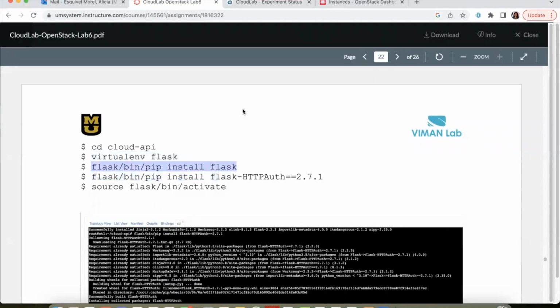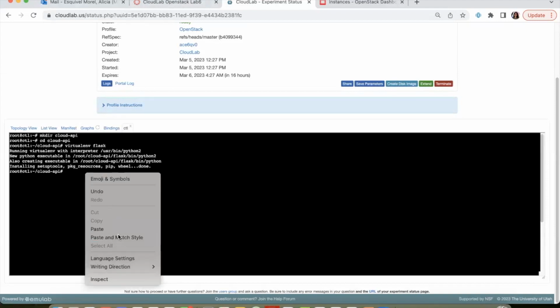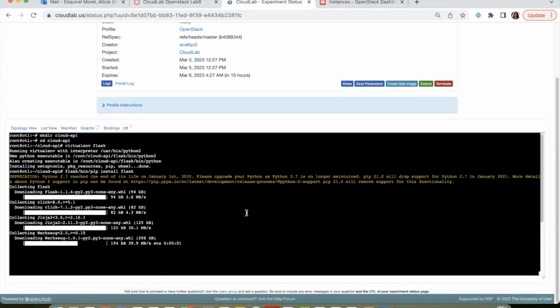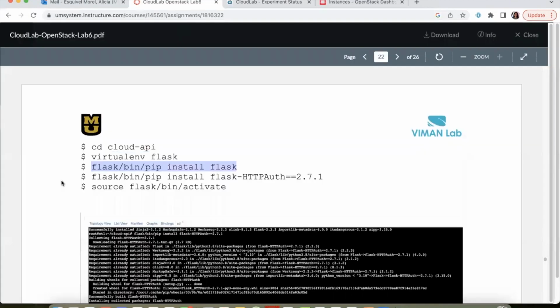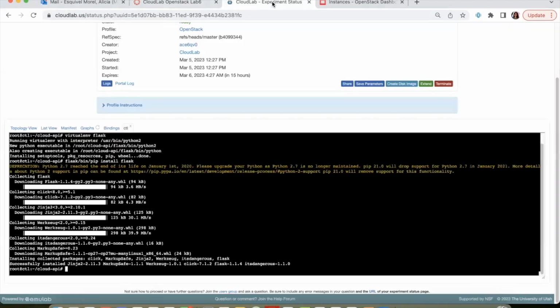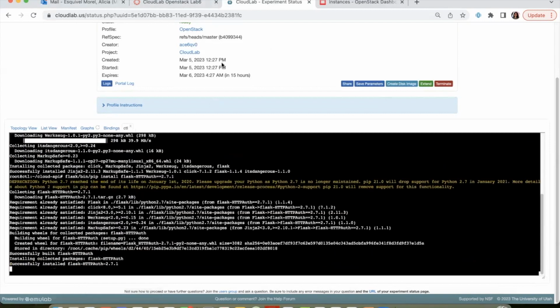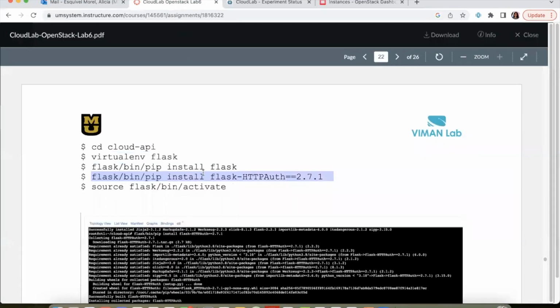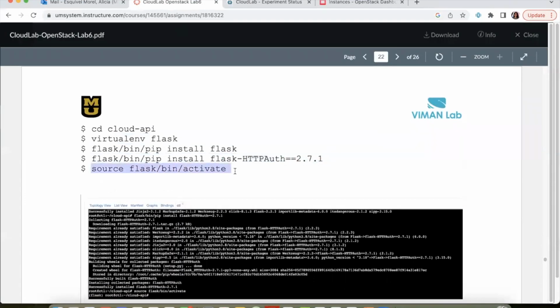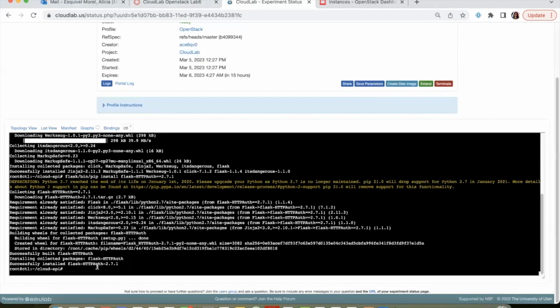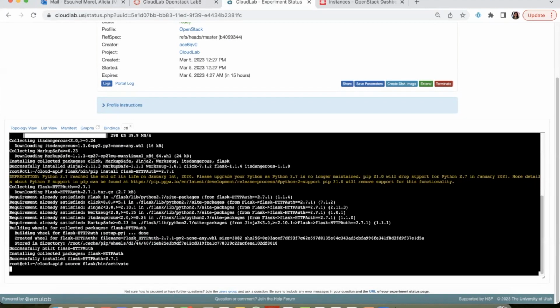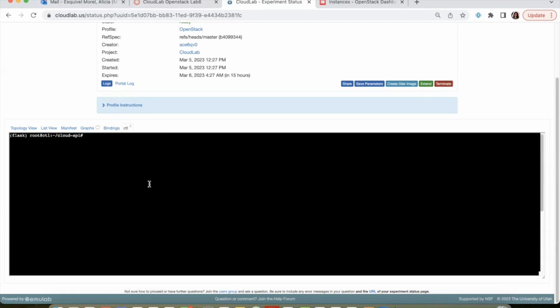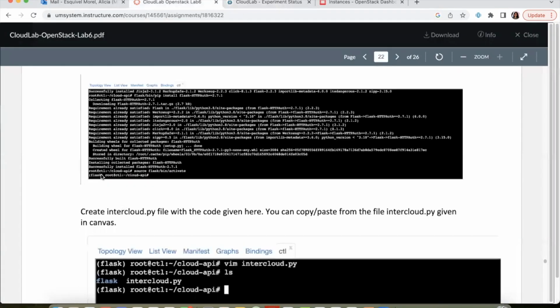We install more dependencies that we need. The next step. Enter. Successfully installed. And then we activate a virtual environment. We enter here. So you can see here, this is a virtual environment. You have to see flask here. So that means we are going in the right direction.